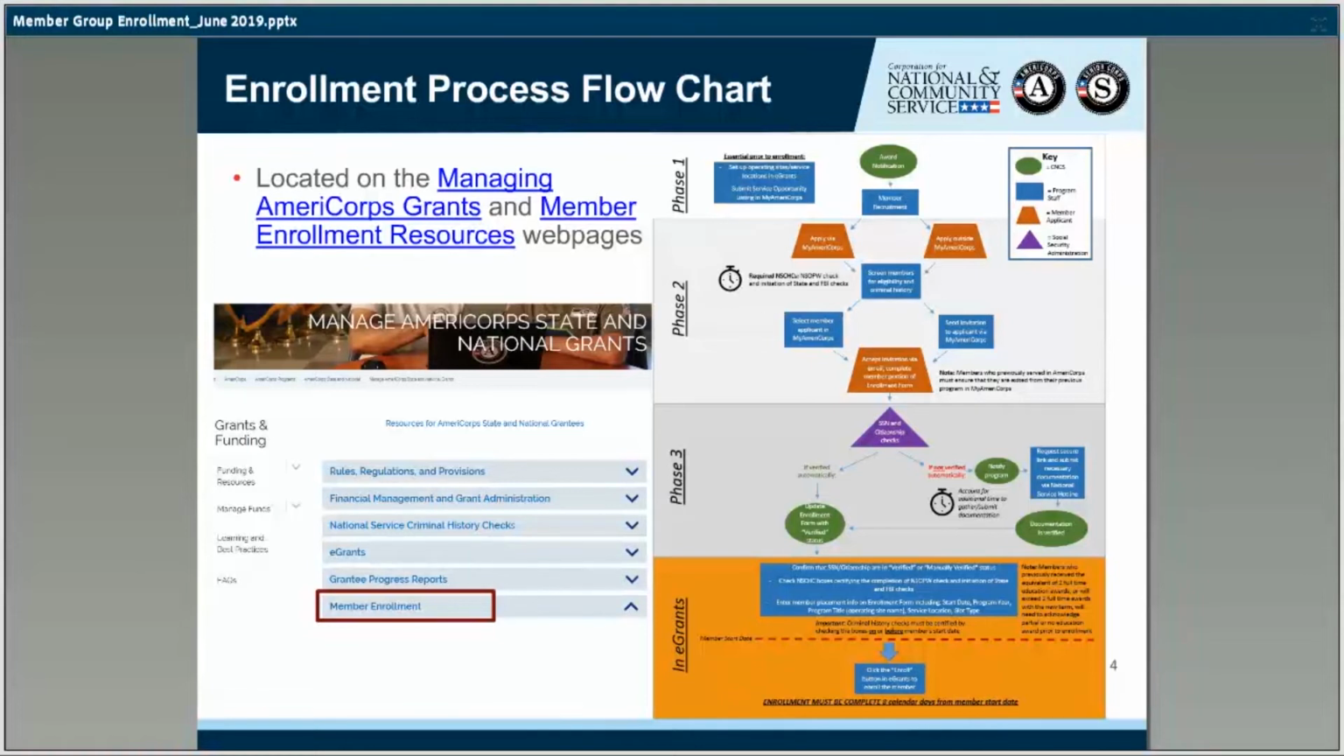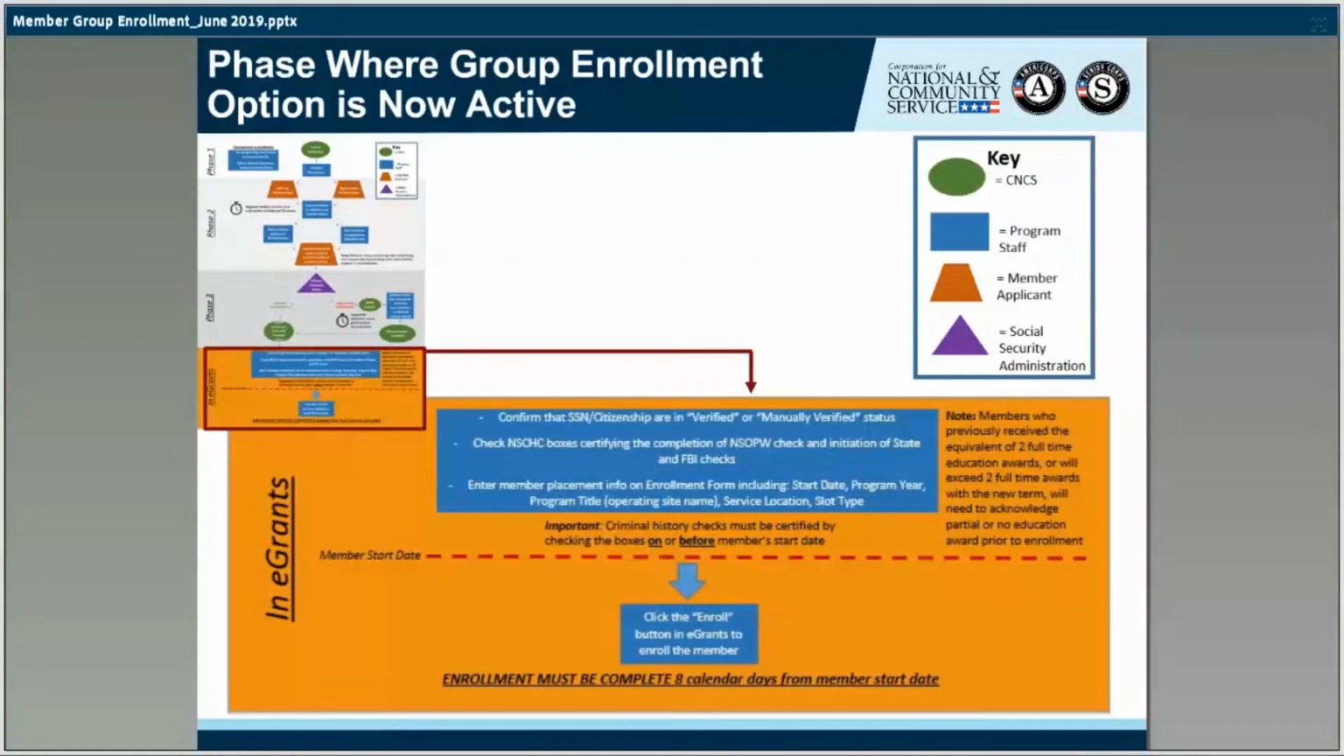You can find a larger PDF version of this flowchart, as well as the recorded webinar from April 2019 on either of the two web links shown on this slide. Either the Managing AmeriCorps Grants webpage under the Member Enrollment heading, that's the image that you see on the left side of this slide, or you can find those same resources on the Member Enrollment Resources webpage on the CNCS Knowledge Network.